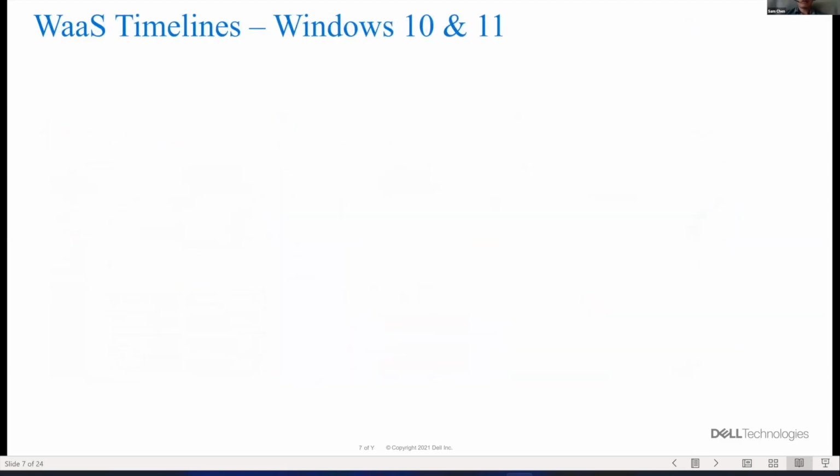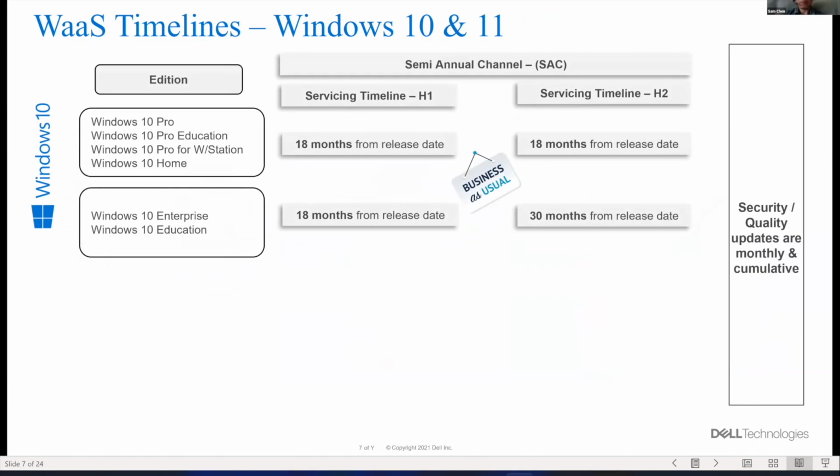Now let's talk about the Windows as a service timeline. So Windows 10 and Windows 11. As we all know, we now have Windows 11. So what's going on with Windows 10? Windows 10 is not going anywhere. The service life cycle still remains the same for Windows 10.